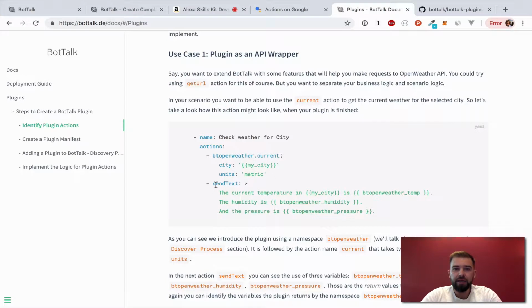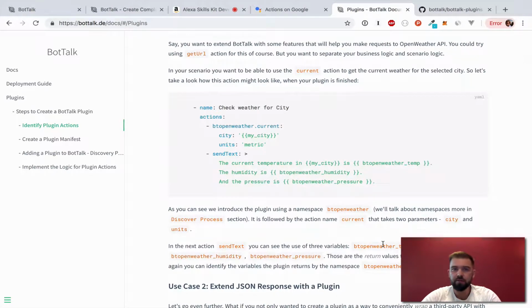And as you can see, essentially, this is our plugin. Then something happens, and in the next action, we can see that we have some new variables that are also prefixed with our namespace: BT Open Weather, this is the namespace that we've given to our plugin, and underscore temp, underscore humidity, underscore pressure. So this is a very nice way to work with the Open Weather API, don't you think? So this is the first use case.